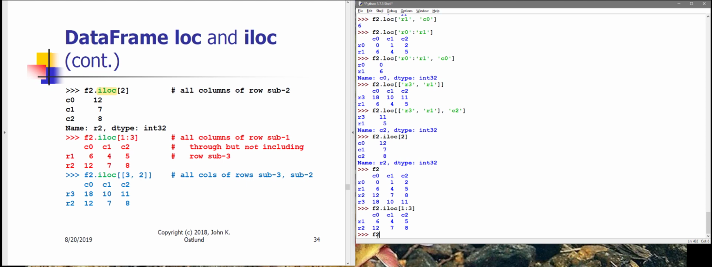And then finally, here's another example of a fancy index, 3, 2. This is going to be all columns from the row sub 3, that's going to be R3, and followed by the row sub 2, that's going to be R2.